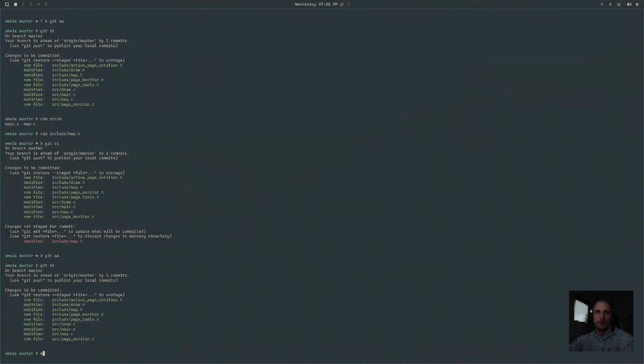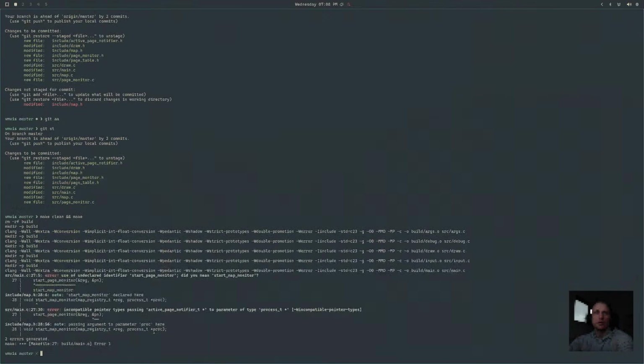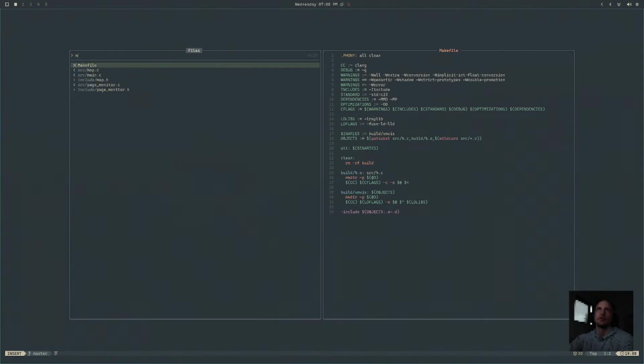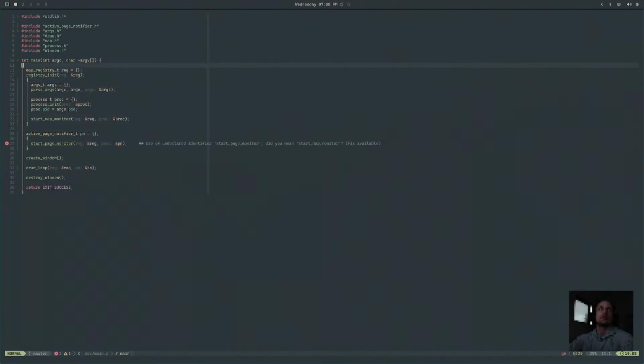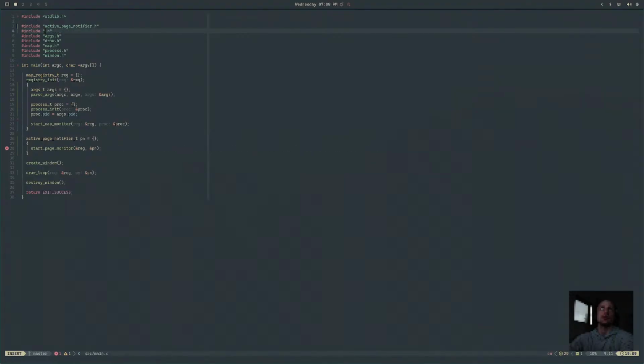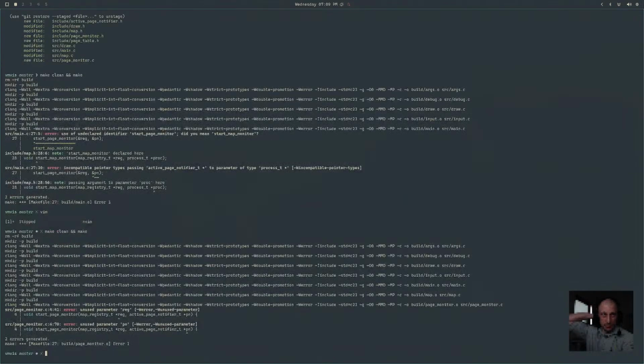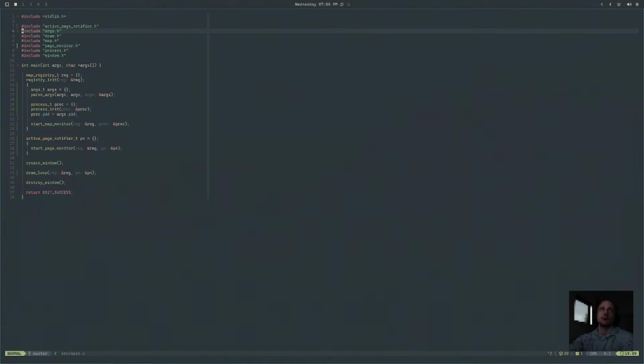Okay. Make clean. Make. Okay, so we got a Vim. Let's go into main.c. We also need to have page_monitor.h. There we go. And then this last one is just unused parameters. That shouldn't be the case. Page, oh, because, yeah, okay, just put a TODO there.